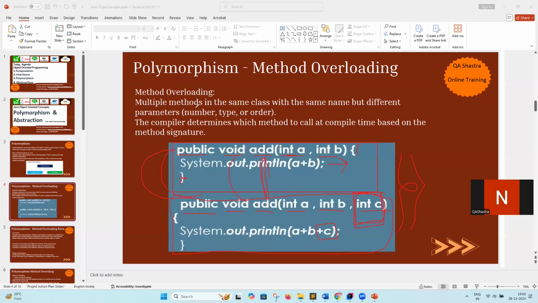Now you can see the definition of method overloading, then you can easily understand it: multiple methods in the same class. Please remember that. Method overloading happens within the class only. People get confused about that. The statement is very, very important: same class. You have multiple methods within the same class. How should they be declared? The declaration should have the same method name, add, and different parameters.